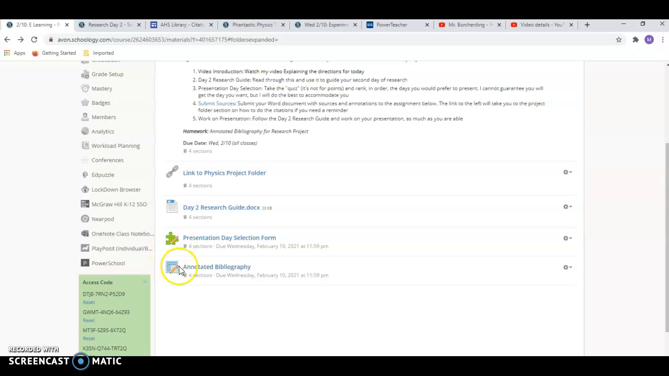And finally, submit your annotated bibliography here. That's where you will do your final submission. And then any other time you have today should be spent on getting started on your project. Decide, how are you going to present it? Are you going to do a PowerPoint? Are you going to do a demonstration? What are you going to do to help explain your topic to us?